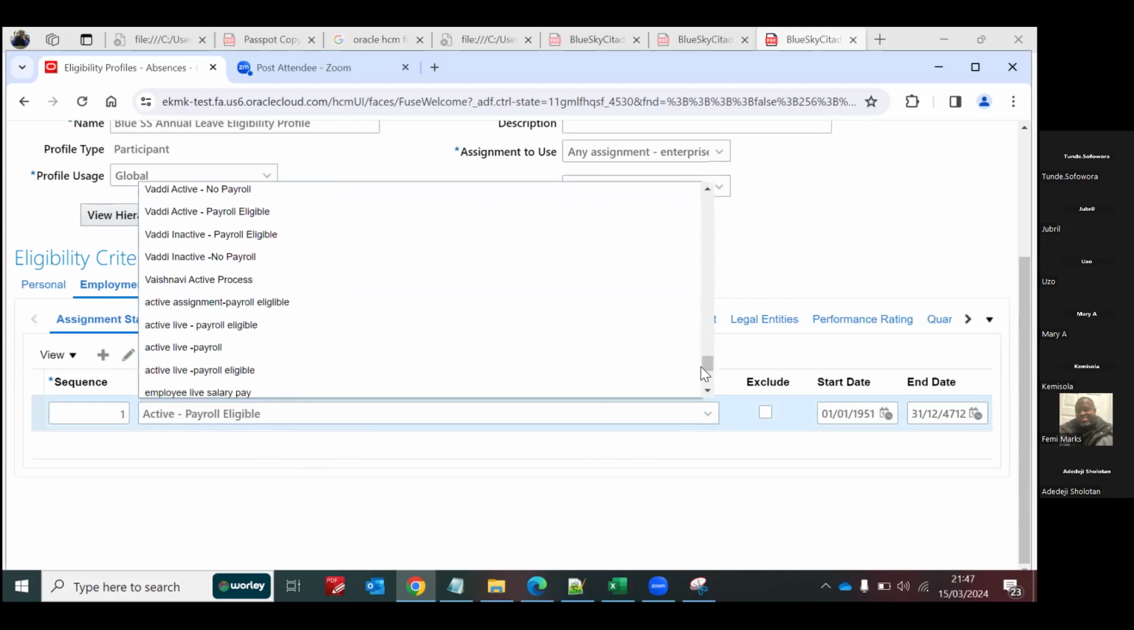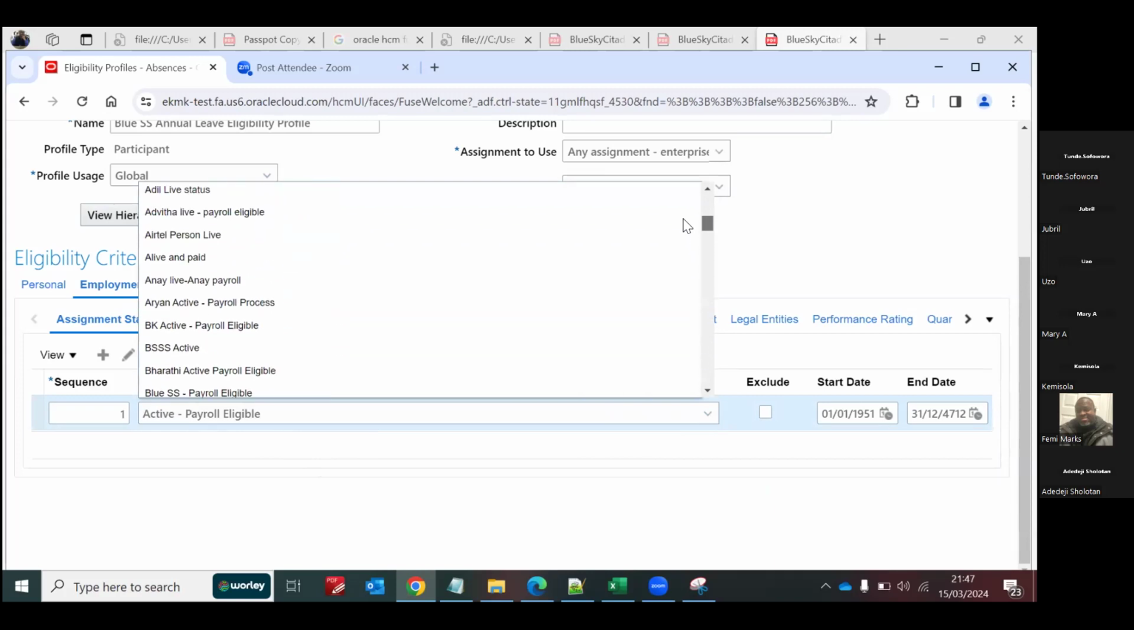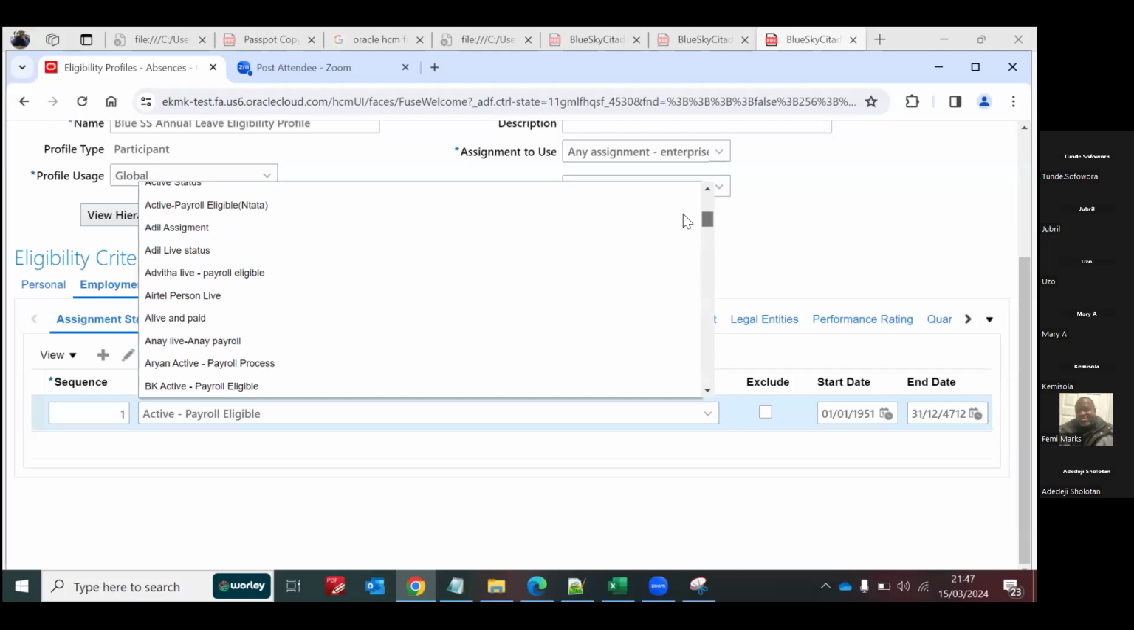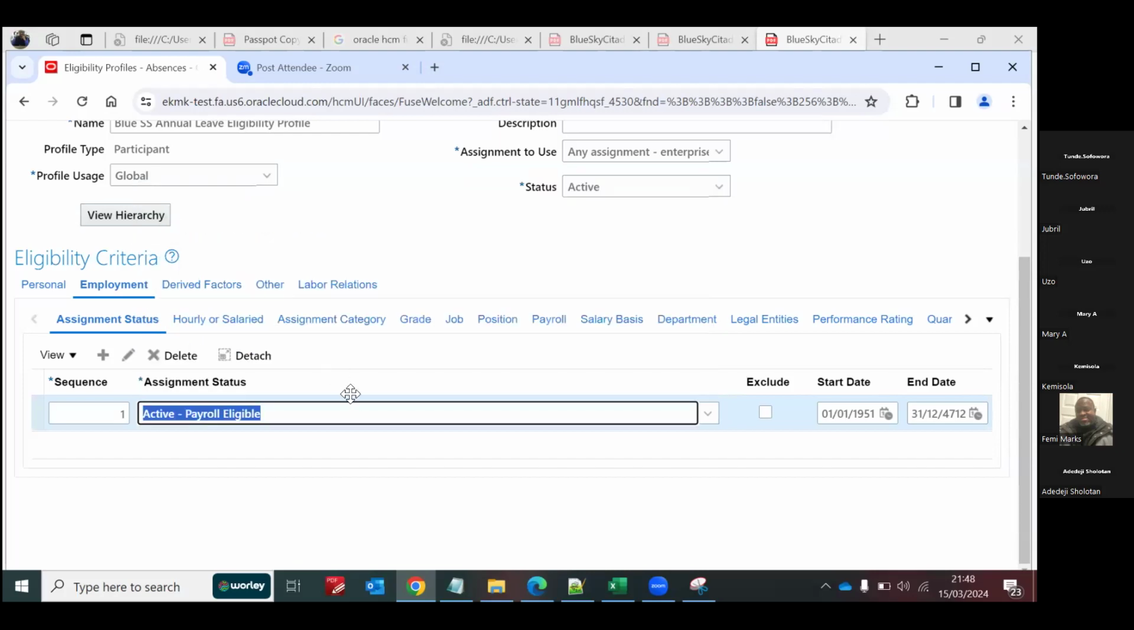So what we just need is active payroll eligible. Let me select that again. So active, where is it again? Yeah, active. Okay, this is what I need. So that's number one, eligibility.